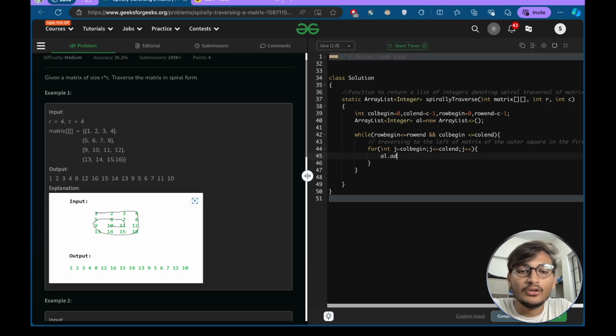Now we will add these elements to our array list while traversing. So al dot add, we have to add matrix. While traversing 1, 2, 3, 4, the row is the same. So for that we have to make our row constant. For that we will be using row beginning.